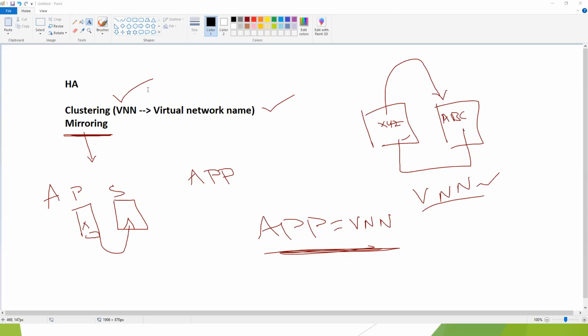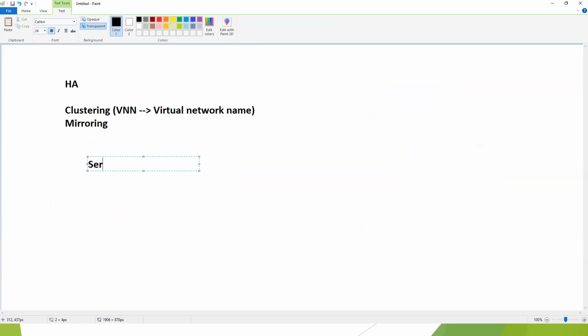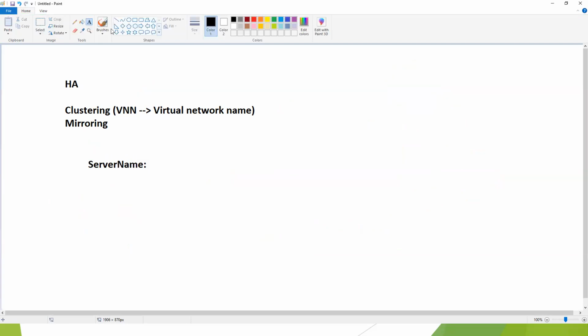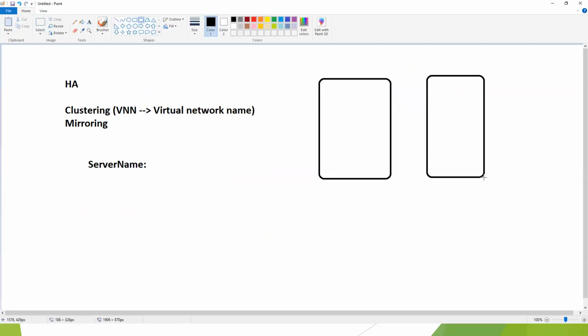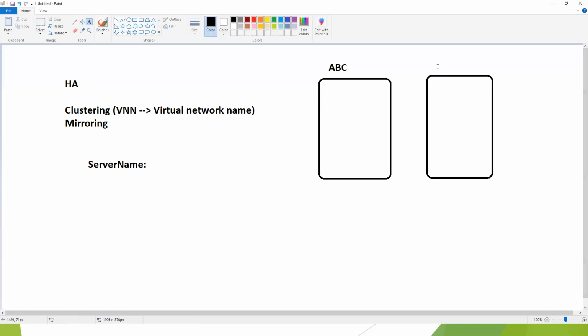So in mirroring, we have something called server name, right? Because mirroring is two instances that you are configuring, right? So you'll have to have the server name. Let's say, for example, you have a mirroring here between these two. This server is ABC. I think we can use IP address as well. IP address we can use, but yeah, anything you can use, right?